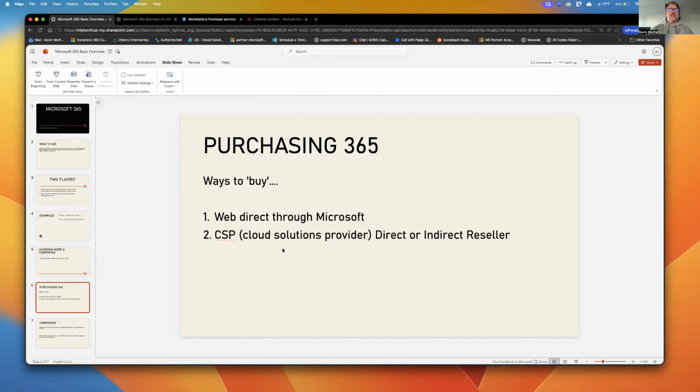And then the other way to purchase is through what's called CSP. Those are cloud solutions providers, direct or indirect resellers. Indirect resellers are just basically what it implies. Somebody will administrate and or resell on behalf of, right? But they don't necessarily have the means to place the request. They'll manage your billing, but somebody else will actually manage the request process, which typically flows through something called a Microsoft Partner Center. So there's an extra layer.